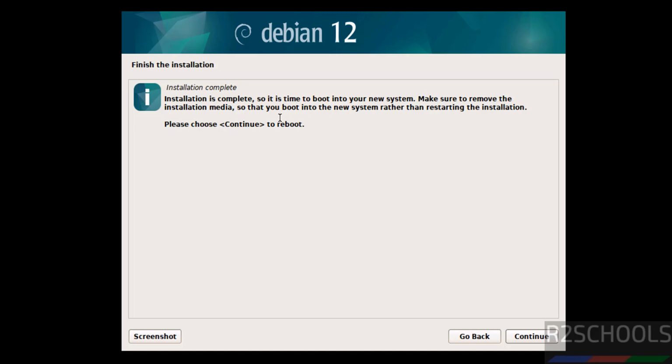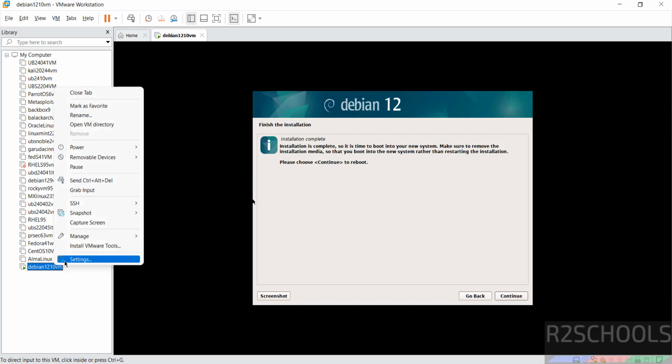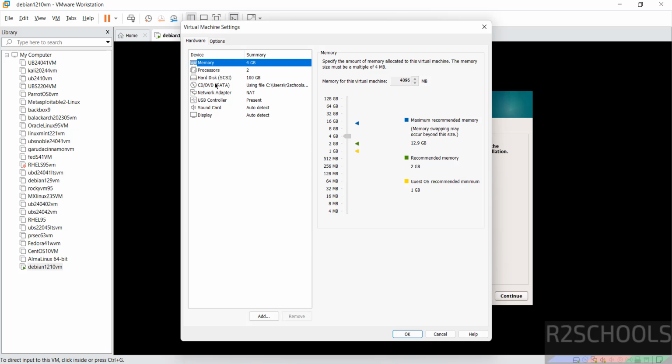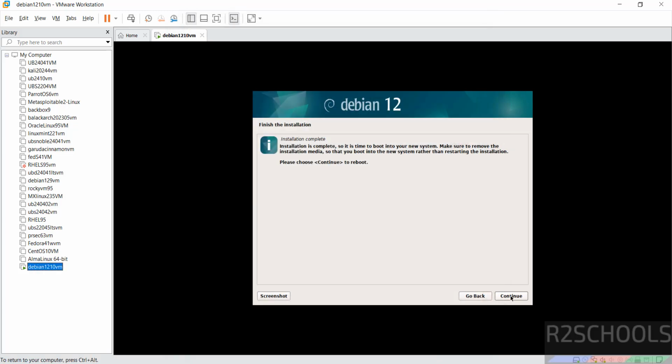Make sure to remove the installation media so that you boot into the new system rather than restarting installation. Okay, so right click on this virtual machine, settings, then go to CD/DVD, then unselect both these checkboxes, then click on OK, then click on continue.